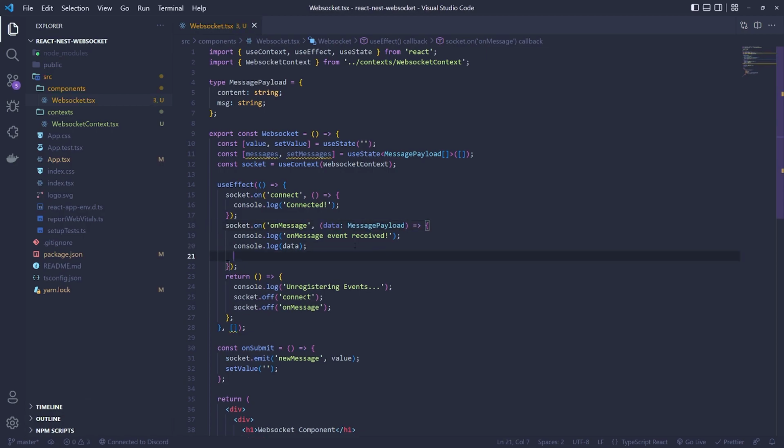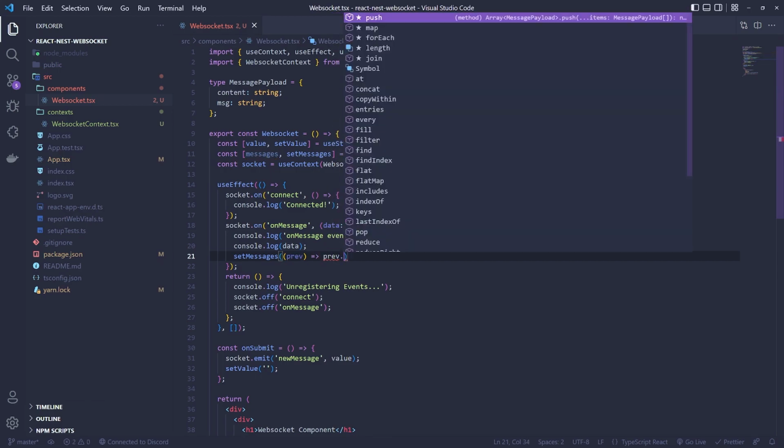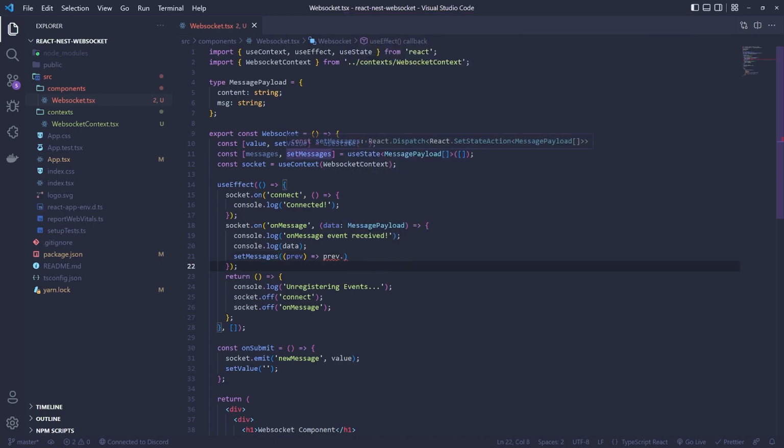And then we'll basically just add the data that was received from the WebSocket gateway to our messages state variable. So we can call set messages, and take in a callback function, and then take prev, and then basically do this. We need to modify the array because we don't want to update state manually. So we want to basically modify the original messages array.